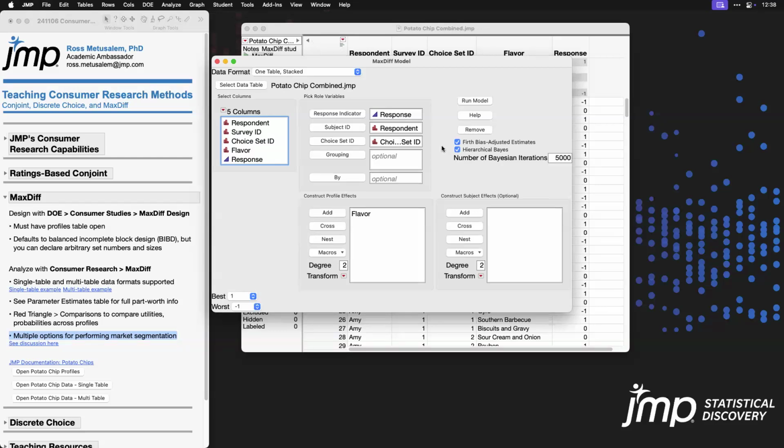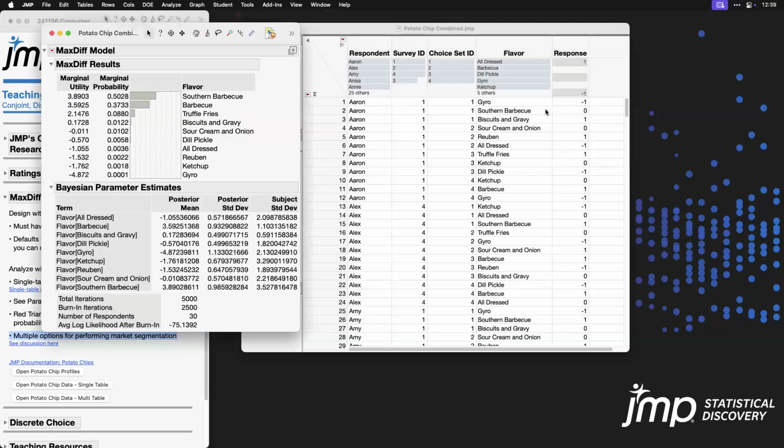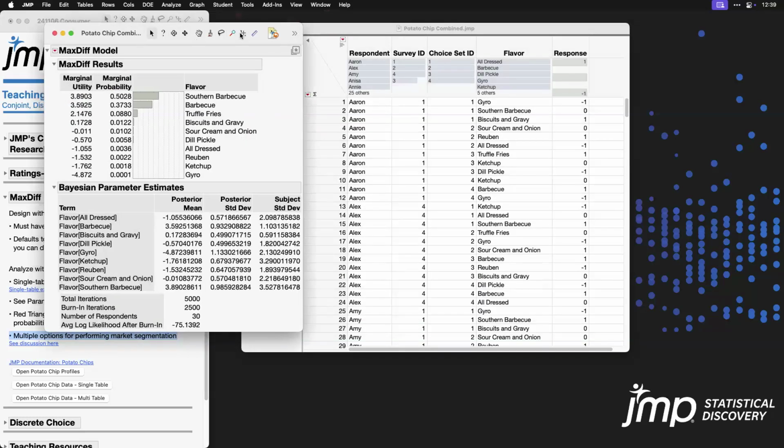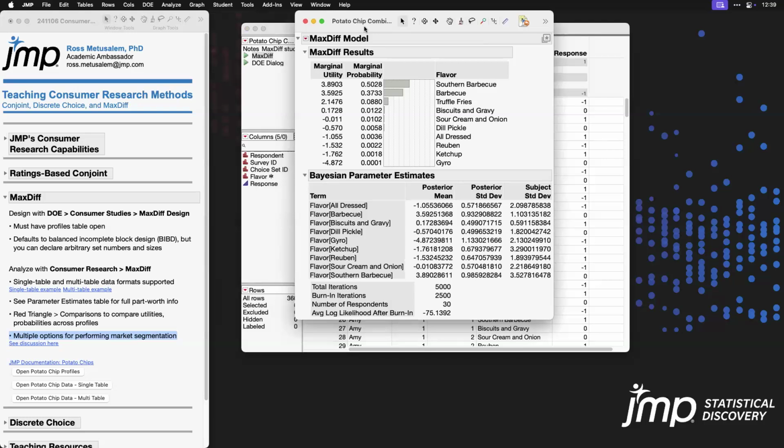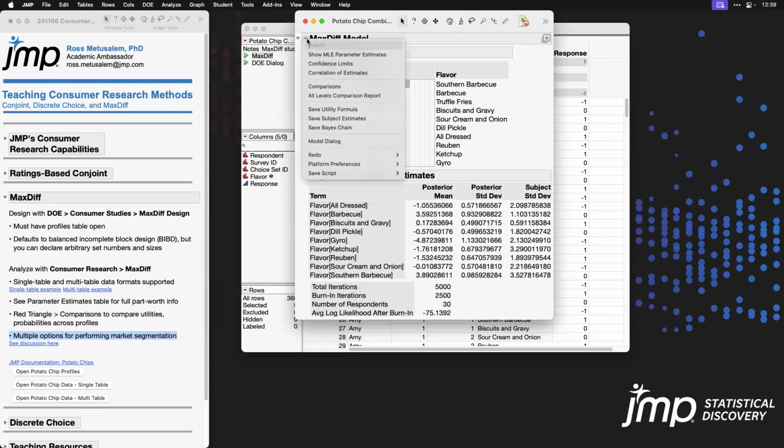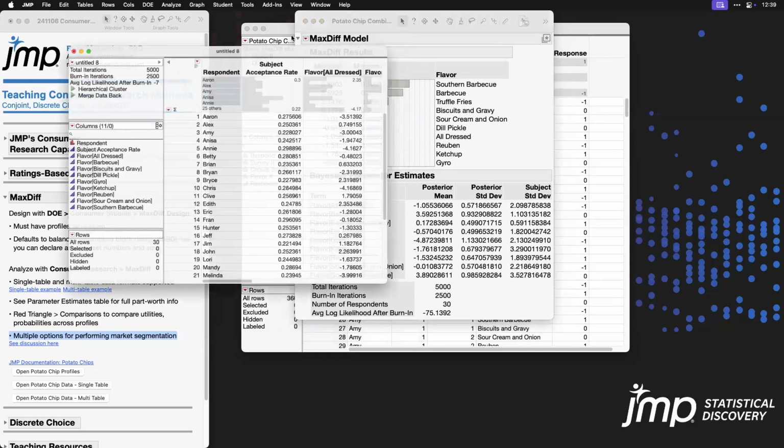So anyone who's teaching this at a university, you have access to this advanced option that I'm showing you right now. Click hierarchical Bayes, and when you run the analysis, JMP will use estimation that allows subject level parameter estimates. So you can see because we've used a different estimation method, the utility values that we've estimated differ here. But you also have a new red triangle option, save subject estimates.